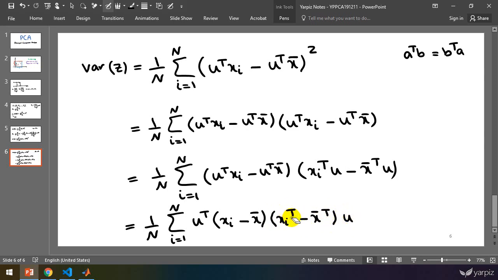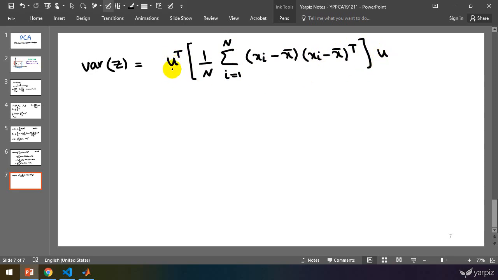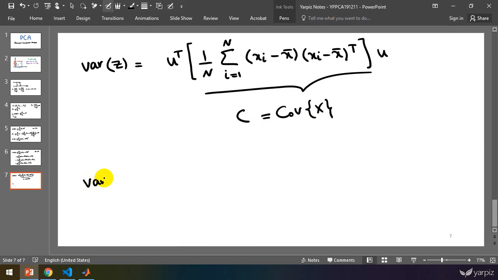And we can have the transpose sign outside of the parentheses, so I'm going to rewrite this term as Xi minus X bar transpose, and now we can factor and have the U transpose and U outside of the summation. We have the variance of Z as U transpose, inside brackets 1 over n, summation from 1 to n, of Xi minus X bar times Xi minus X bar transpose, and U. We have U transpose here and U here. And we know that this is the covariance of our sample set, which we denoted with C. So the variance of Z will be equal to U transpose C U, given that C is the covariance matrix of our sample set. So that's it.